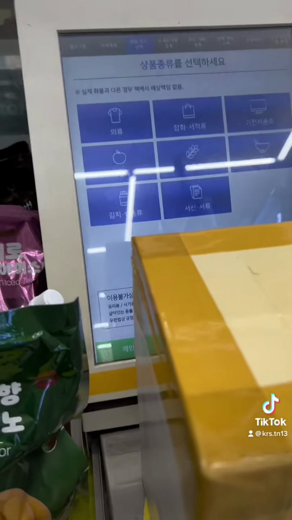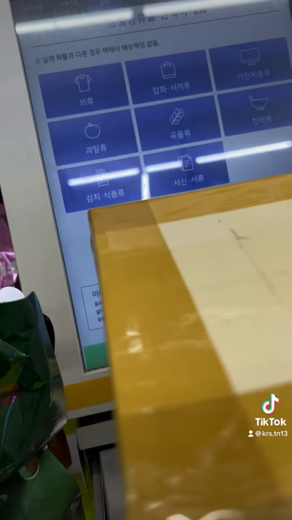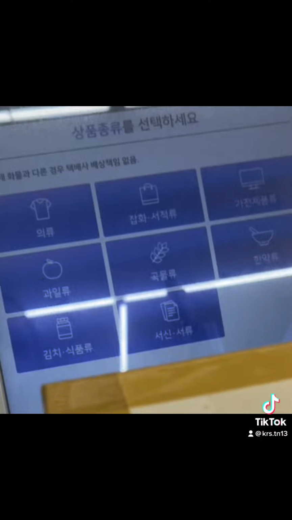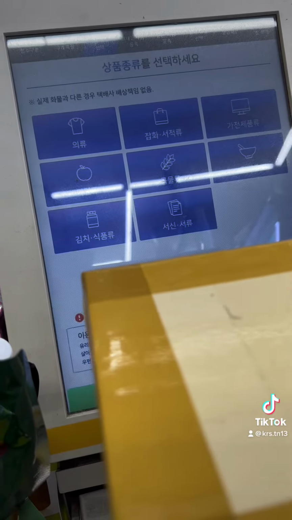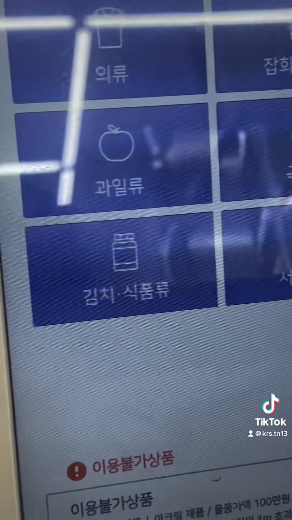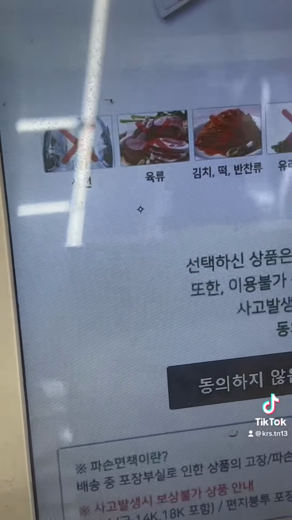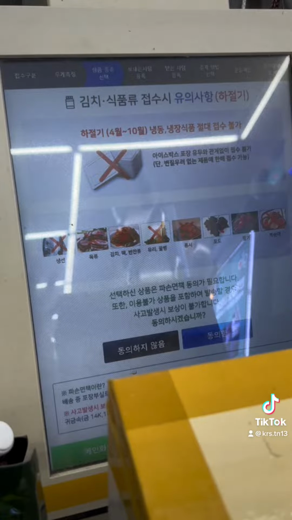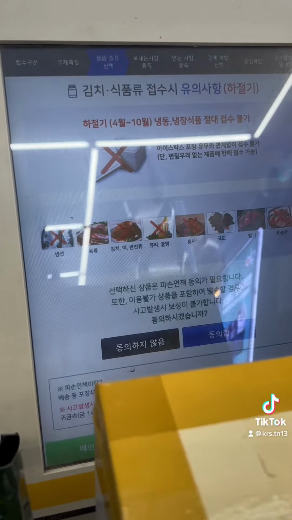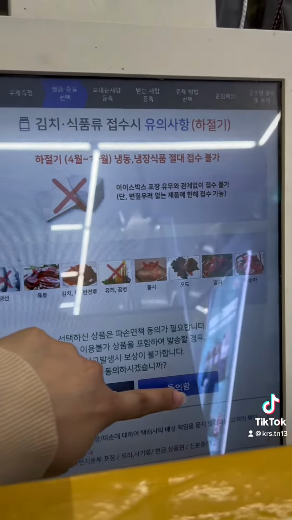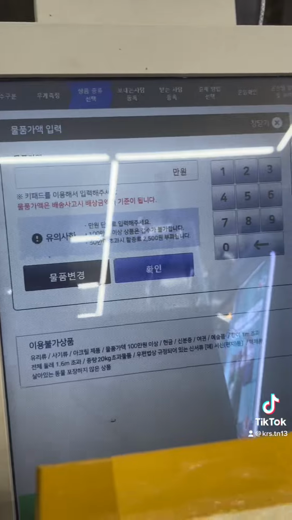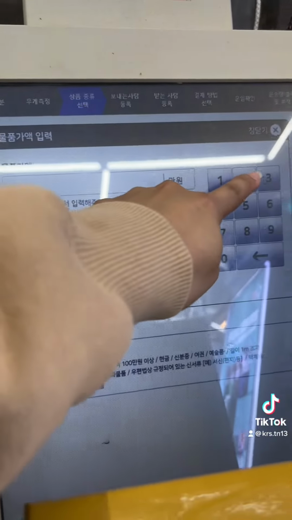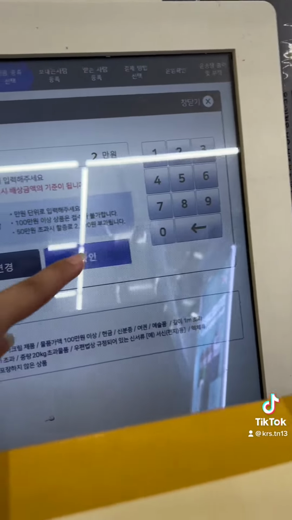So here you have to choose the right picture that answers the question. If the picture is not there, I don't care. So it says here that frozen goods are not allowed, meaning no frozen goods are allowed during summertime because it will get spoiled. You know spoiled? You Google. And then you enter the estimated value of your parcel.